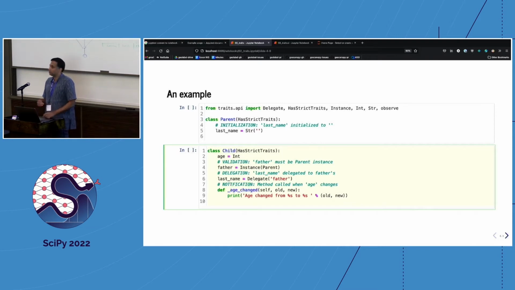The notification here again is illustrated by a very simple use. This is something that you'll see in a lot of existing traits code. Some code doesn't use this approach, but this is what's called a static handler. So this is a method, and the name here has significance. The underscore age underscore changed is like a magic method. If you define this, it's a method, so self is the first argument. You can have an old and a new, okay? And this is just printing that age changed from old to new. So whenever the age trait changes, it'll call this function automatically for you. So this is an indication of how you can do notification.